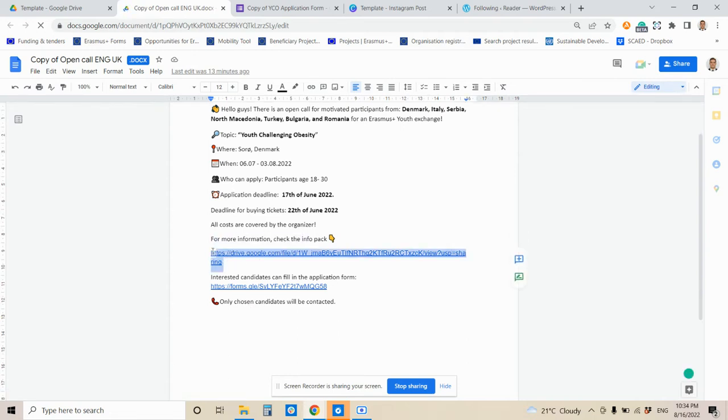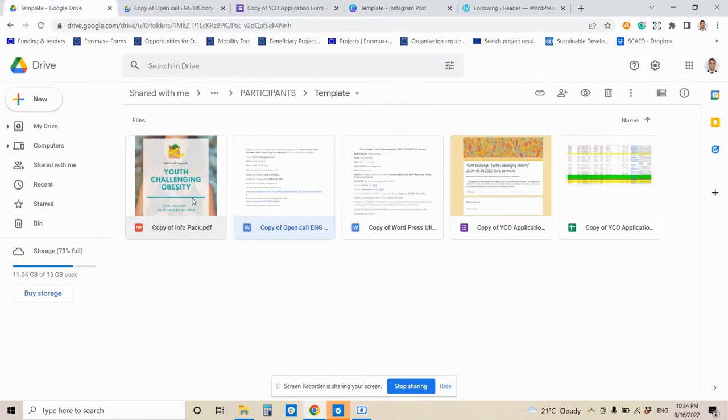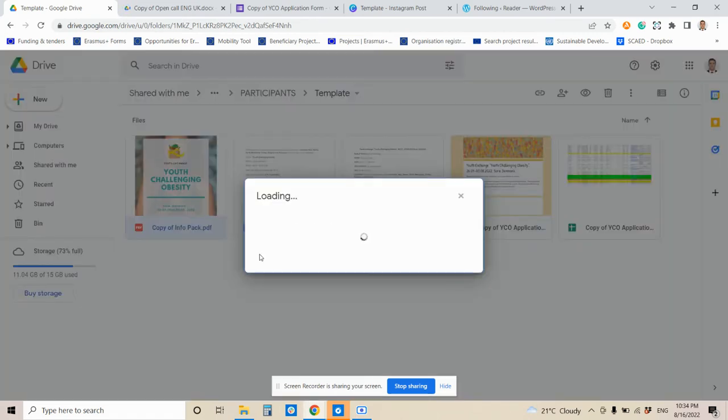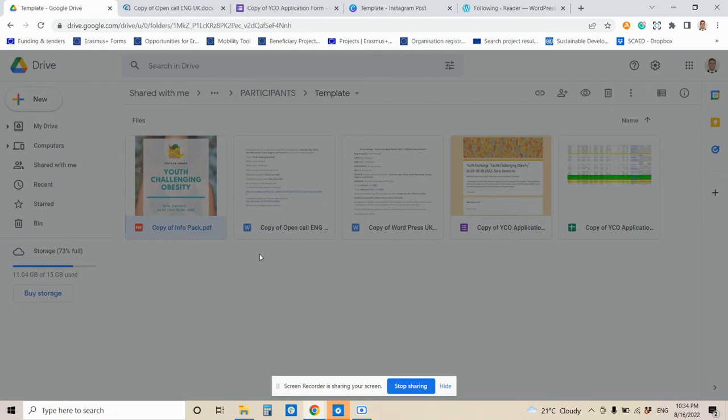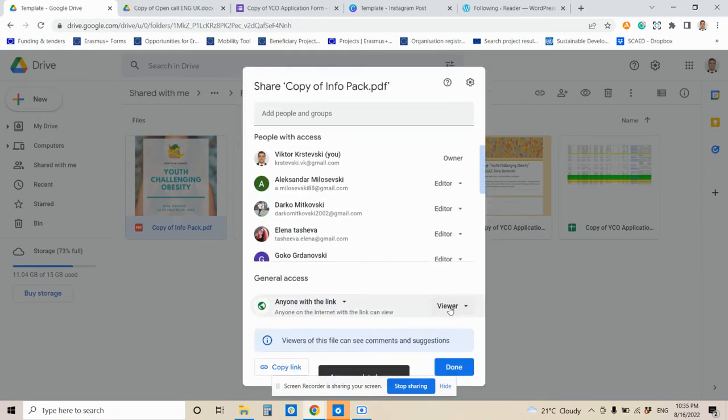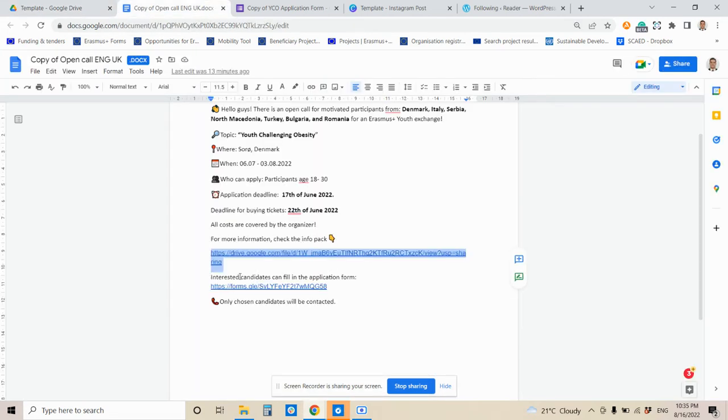How do you get this link for the info pack? You just right click in the Google Drive folder, get link. Then you should select anyone with the link, viewer, copy link, and this is how you can paste it in the document. Also for the application form, as I showed before.